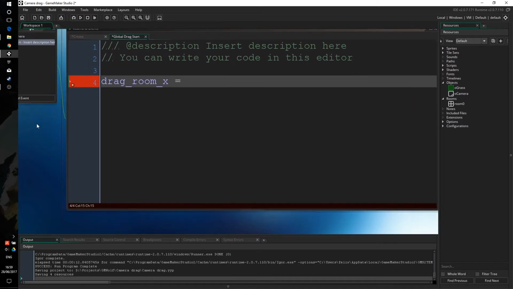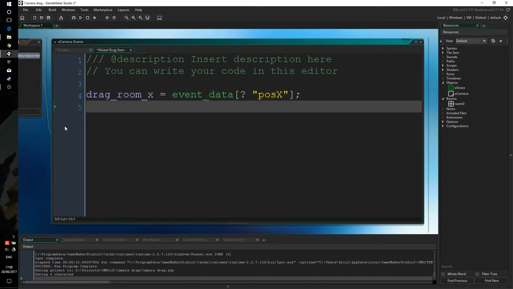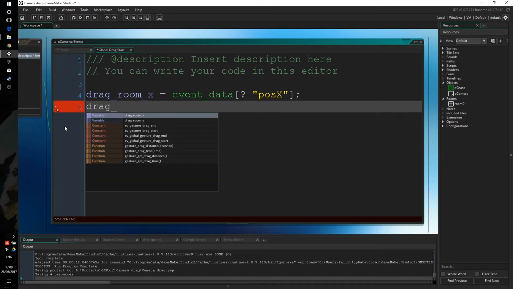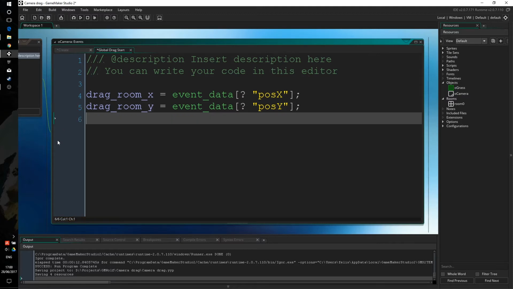the dragging events, the gesture events, provide us with this neat map called event_data, which holds a bunch of information about the event, and one of them is the position in the room at which you clicked. So we can actually access that map using the question mark accessor, and the value we want to access is "posX", which is the x position of the mouse in the room. Now we can also call drag_room_y is equal to event_data[? "posY"]. So that will be the y position in the room. Remember to close your speech marks. This is it for the drag start.